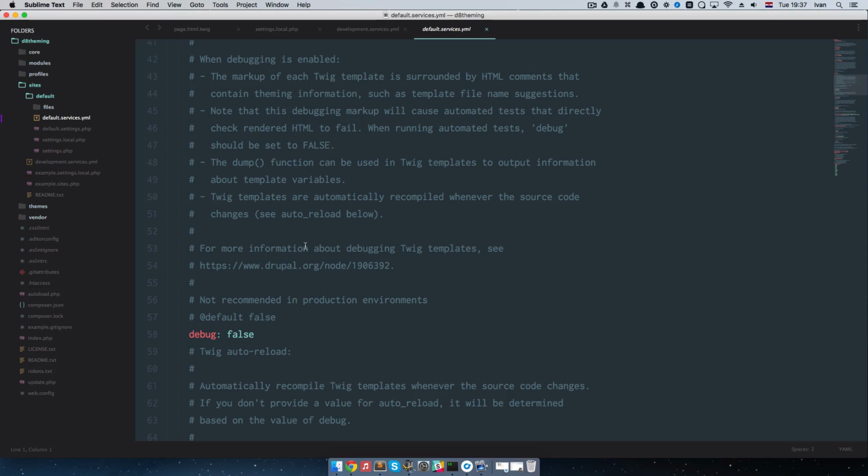Okay, so that's it for enabling twig debugging and disabling cache. In the next episode, we are going to set up our gulp.js, sass, live reload, JavaScript minification, and so on.